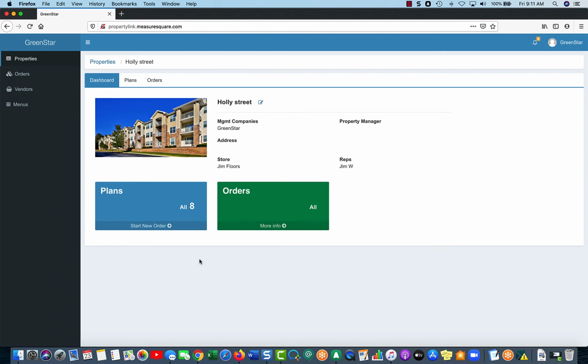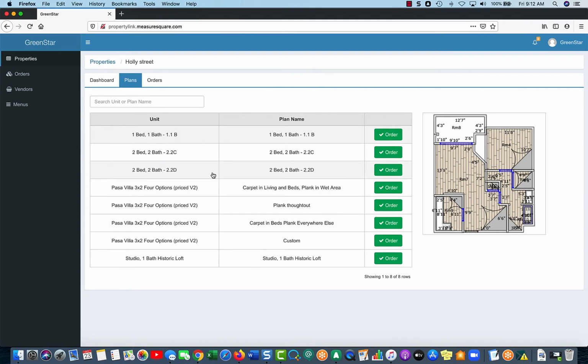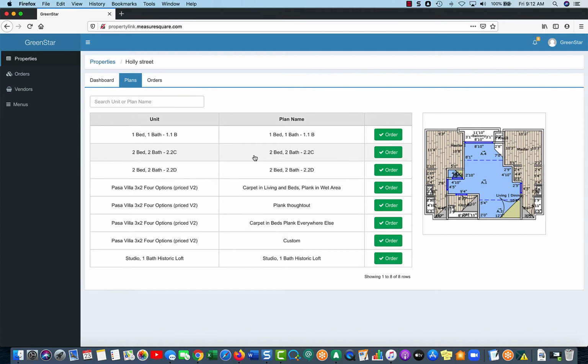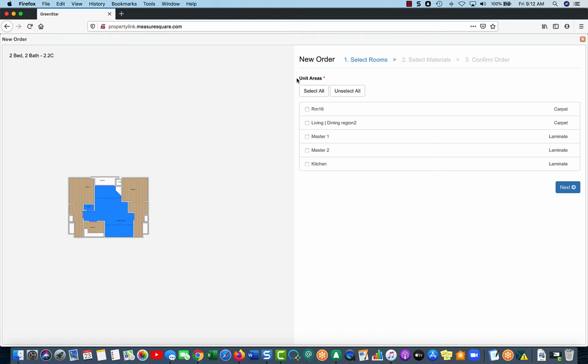Now I'm in that similar dashboard view. Select Start New Order, and we'll see the list of pre-configured diagrams that were set up by the flooring store or installer. Let's say I want to place an order for this 2-bed, 2-bath. Select Order. This will take us into a familiar menu. From here, we have the option to select all the rooms or some of them. If this was just a partial replace, maybe just replacing the carpet, we can just select those rooms. I will select everything so we can see a couple more options in the next step.